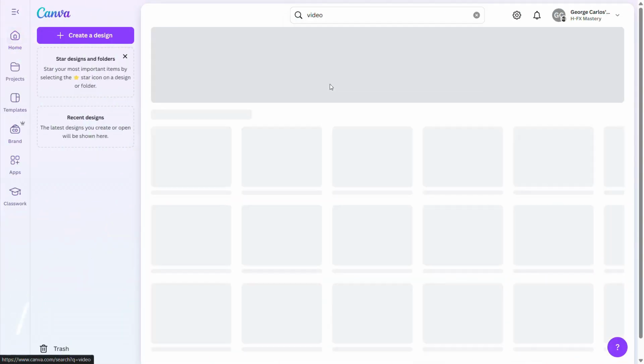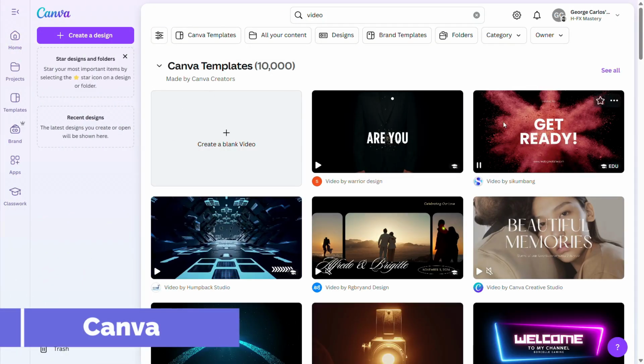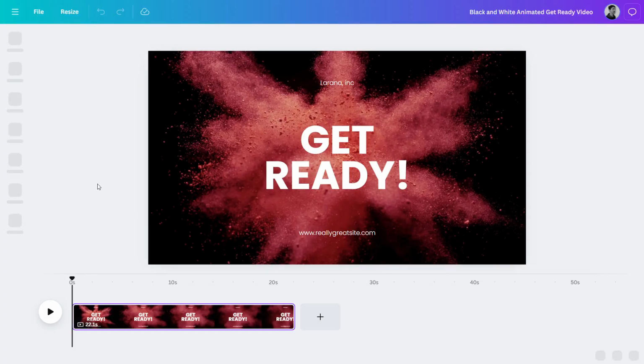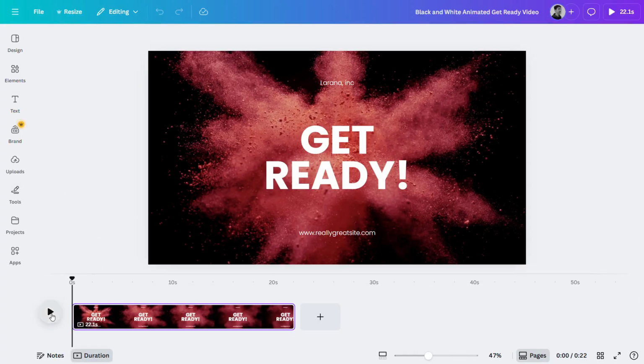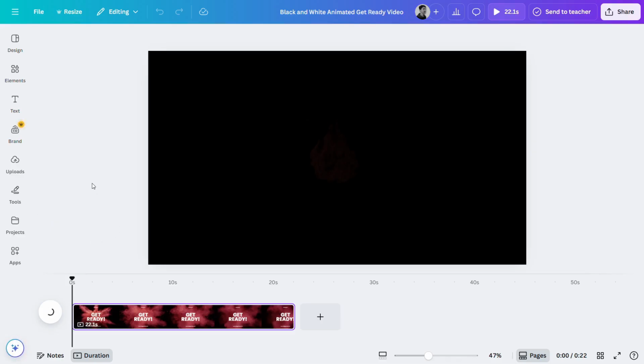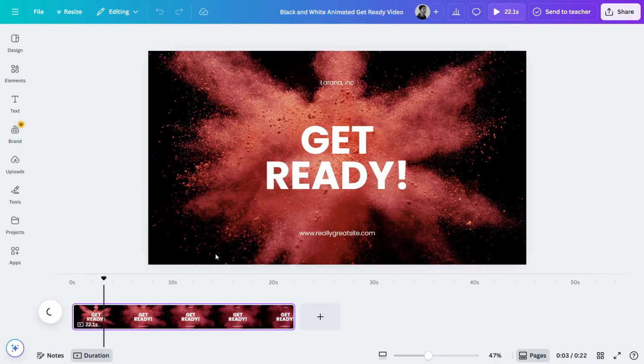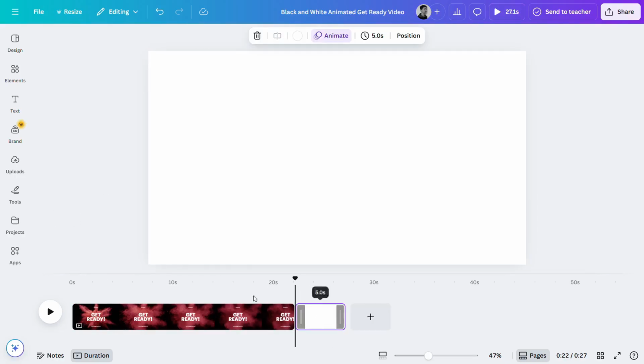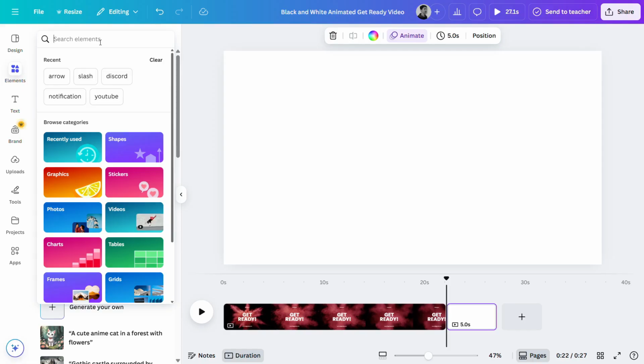Next up is Canva. Canva Video Editor is a user-friendly web-based tool designed for creating professional-looking videos without the need for advanced editing skills. It offers a drag-and-drop interface, a vast library of templates, stock footage, music, and AI-powered features like Magic Design for video, which can auto-generate videos based on your inputs.